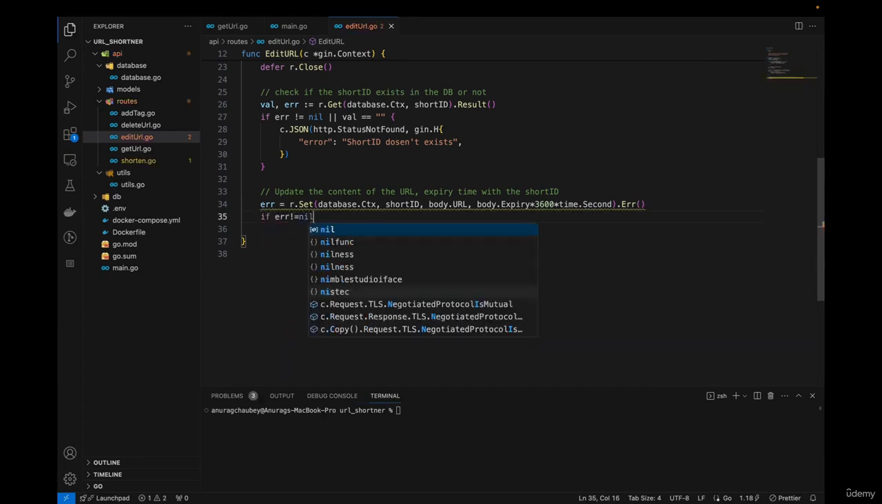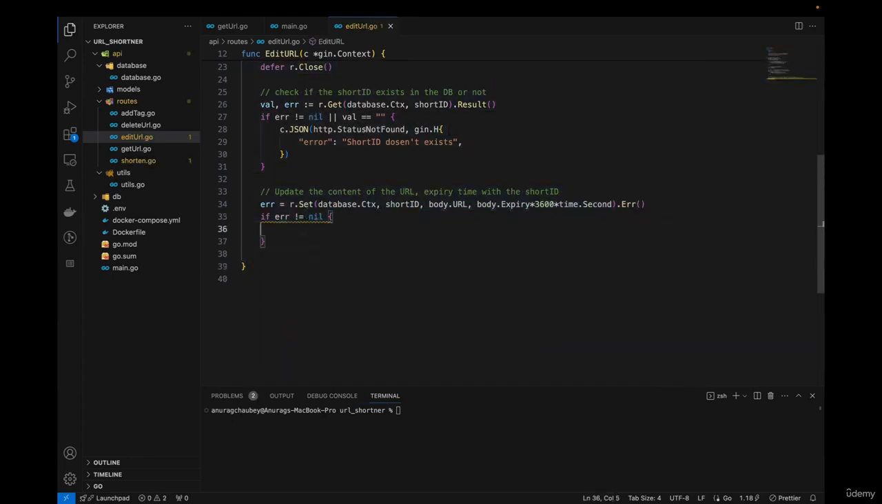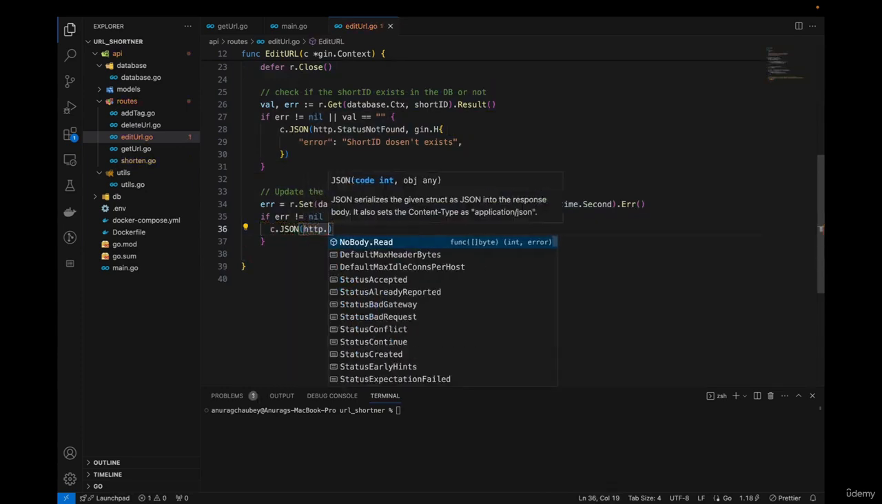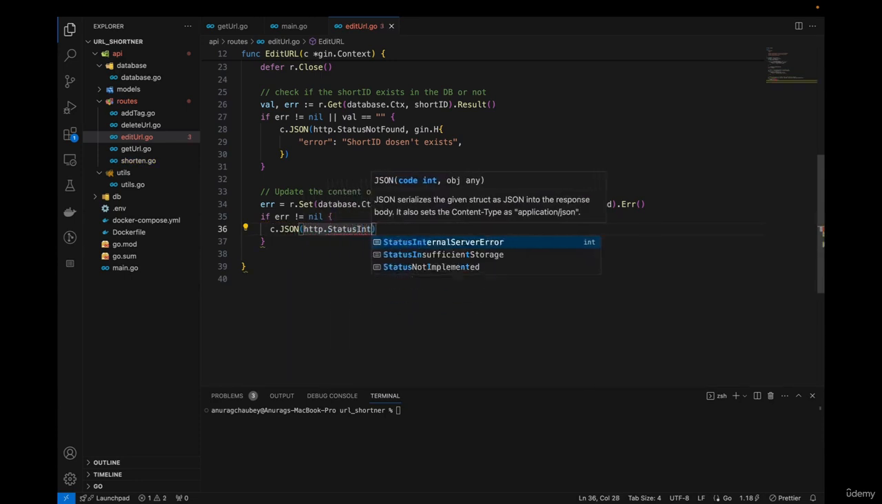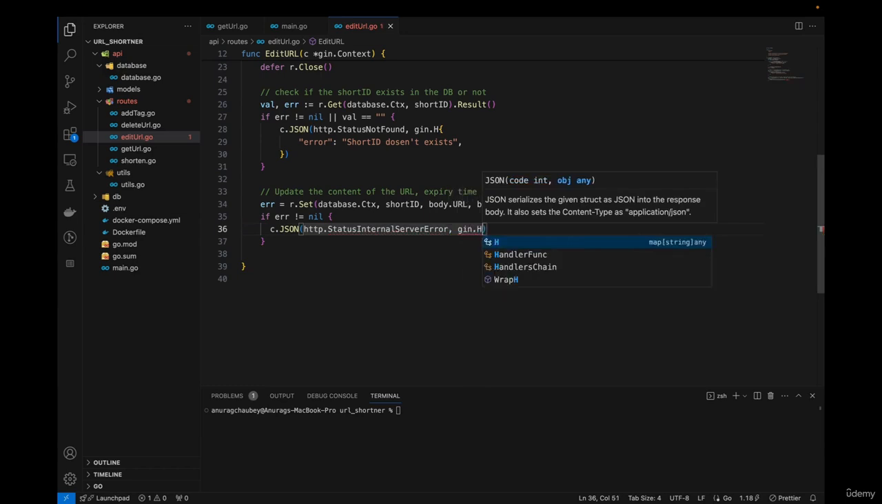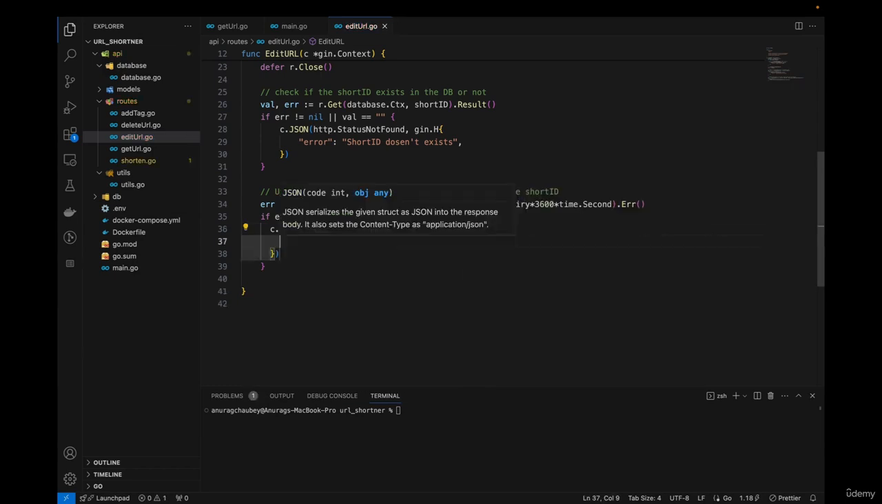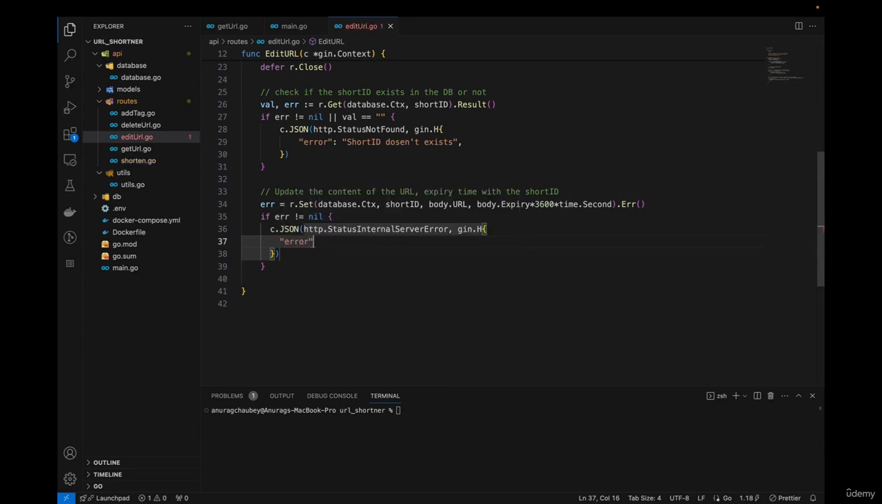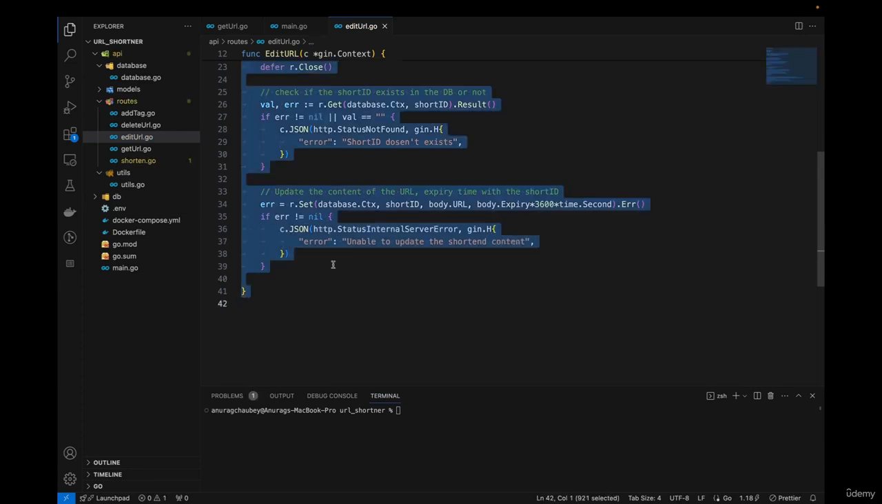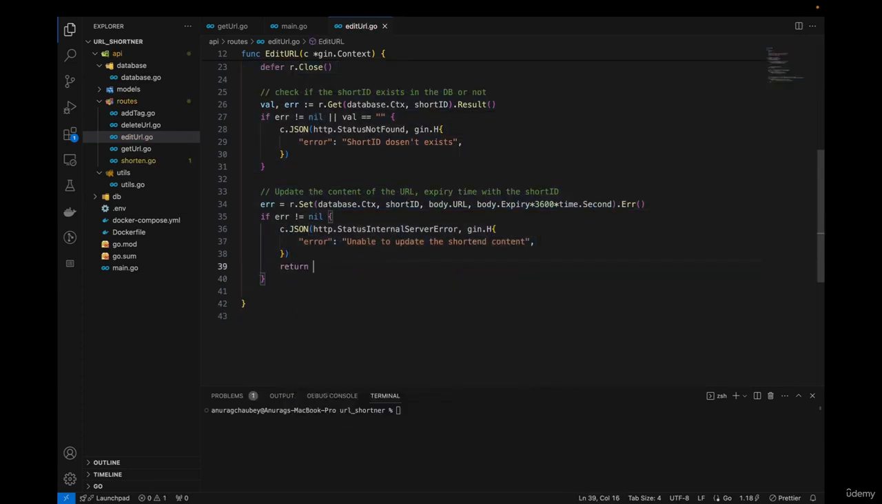So if there is an error while setting the value, we can just say c.JSON http.StatusInternalServerError gin.H, and here you can say error, unable to update the shortened link, or you can say unable to update the shortened content, because we are able to update more things apart from the link also, and we will directly return from here.